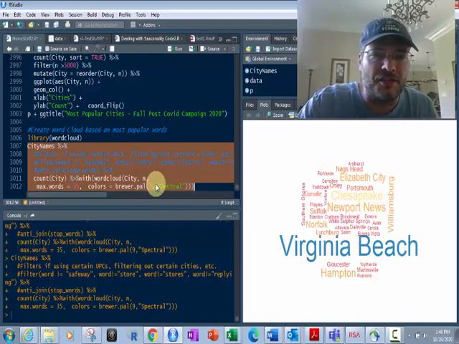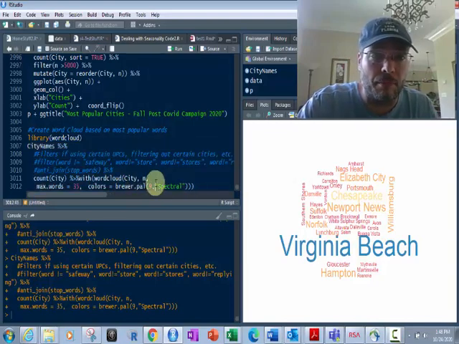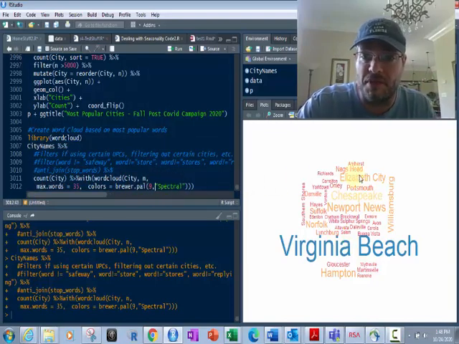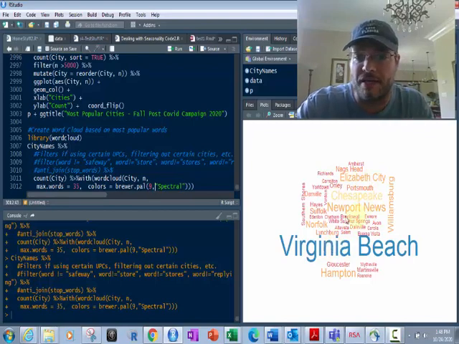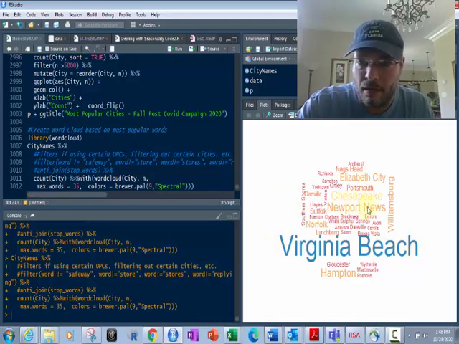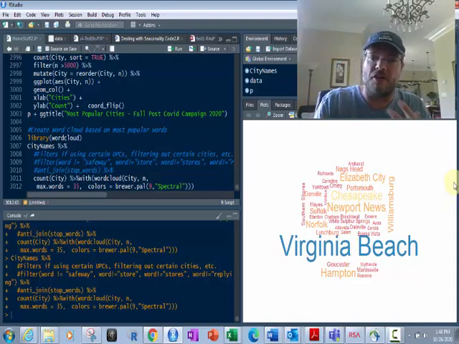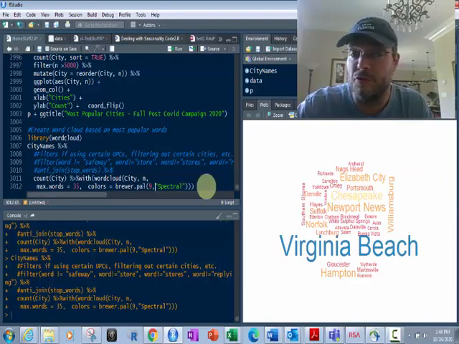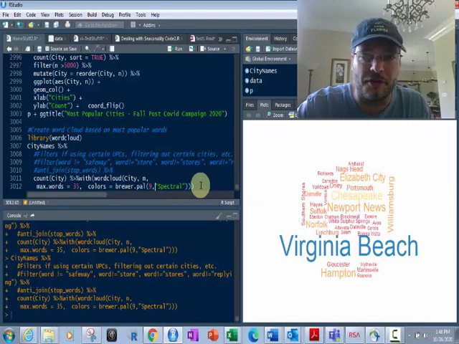In this case, I used spectral from the brewer palette, and the reason is I wanted it to be different colors based on sizes. So you can see the biggest one is a blue, the smallest ones are like a red, and in between is like an orange-yellow color. So it makes it easy to differentiate. I could have used reds, and then they're all shades of red, and it becomes harder to see the smaller ones. Same with blues or anything like that. So spectral works really well there. But this is how you do a word cloud in R.